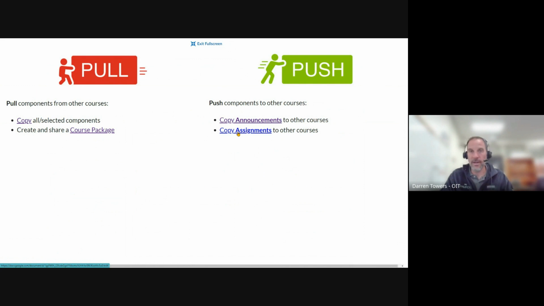It will not go directly into the content tool. It'll be stored in the assignments tool, and you would need to go in and add it to the content tool using add existing. But it is a much easier way to get assignments from one course to another than using the import export copy tool. It's a nice easy push up to 10 other courses at one time.